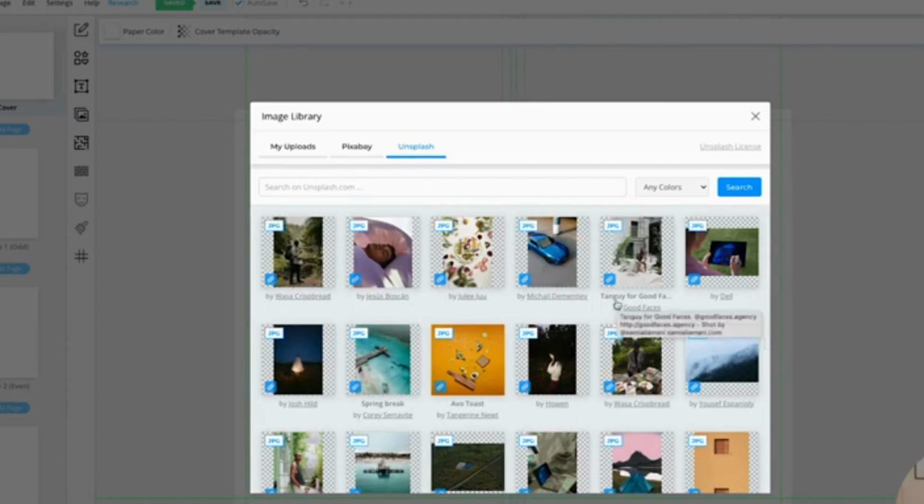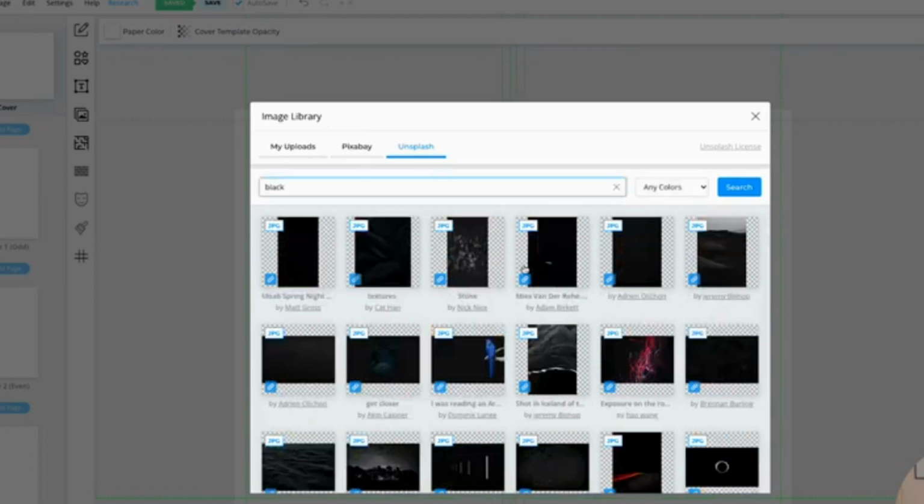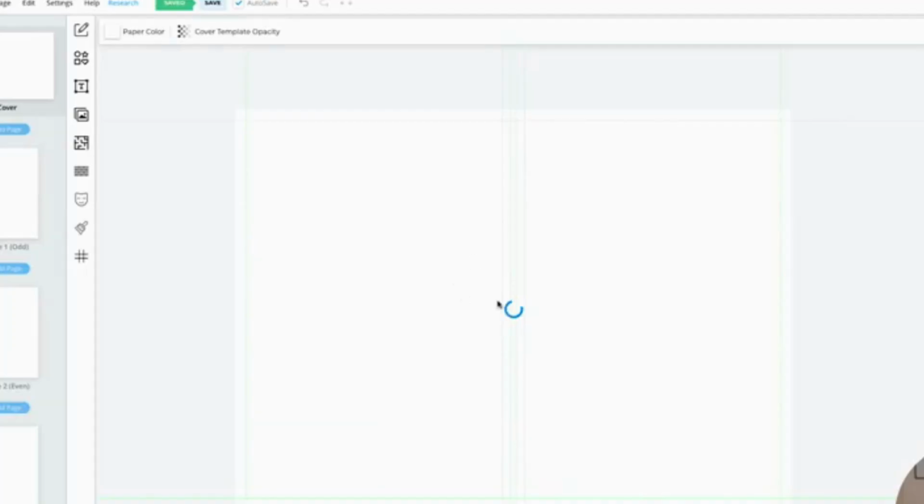So for me, I really like simplistic book covers. So I'll probably pick something that's simple in color or patterns. So let's just search for something that's black. Let's see. So this one is Black Stone, which looks pretty legit. So let's use Black Stone because it looks pretty legit.